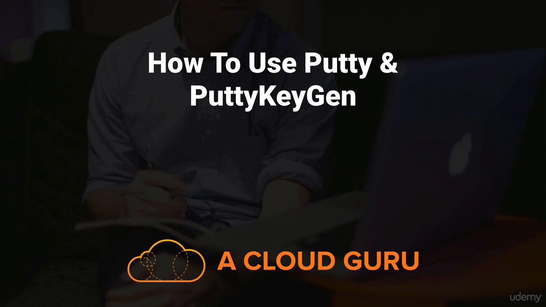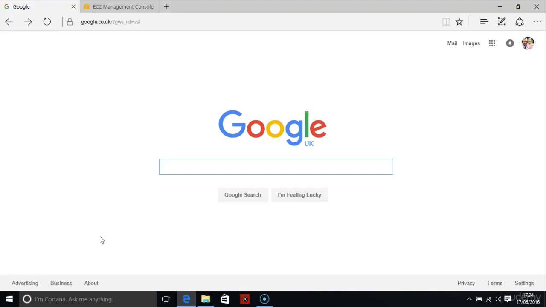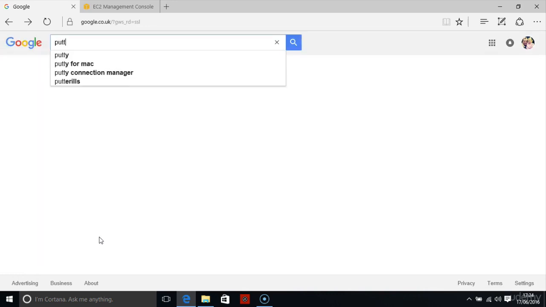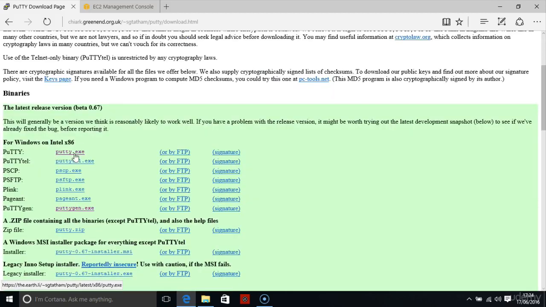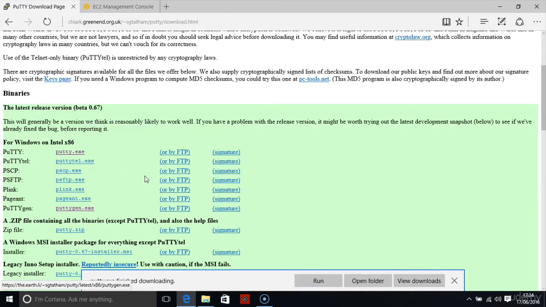So in order to do this lab, you need to open up your browser. Okay, so here we are in our browser. I'm on Google, and I'm just going to type in Putty. And there we go. We've got the Putty download page, and it's chiark.greenend.org.uk. So just click on that. And then basically, you just want to save the putty.exe. And you want to save the puttygen.exe, so the top and the bottom link.